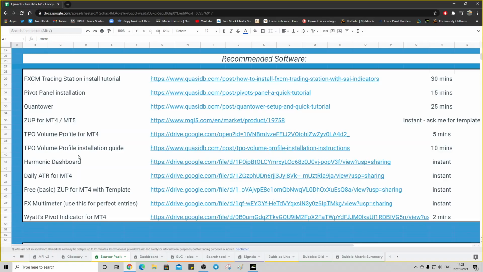How to install the TPO volume profile for MetaTrader 4. First of all, you need access to the spreadsheet, which most of you will have.